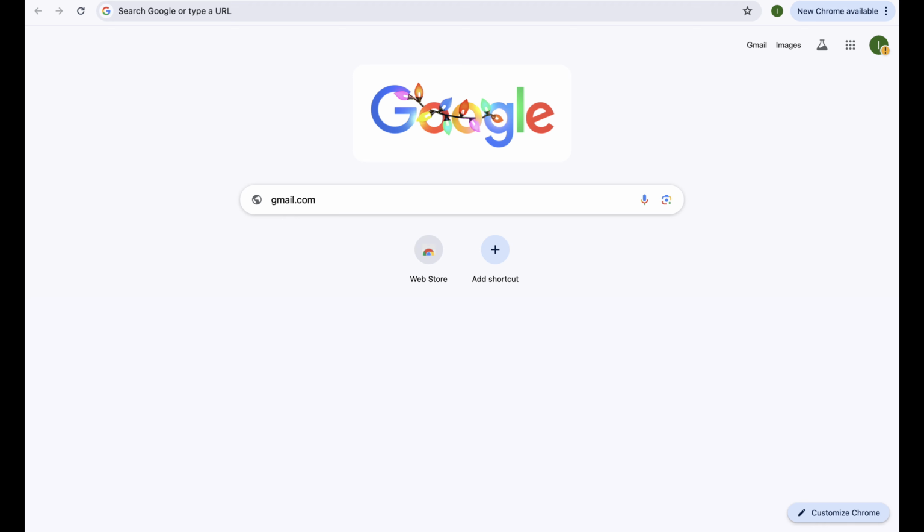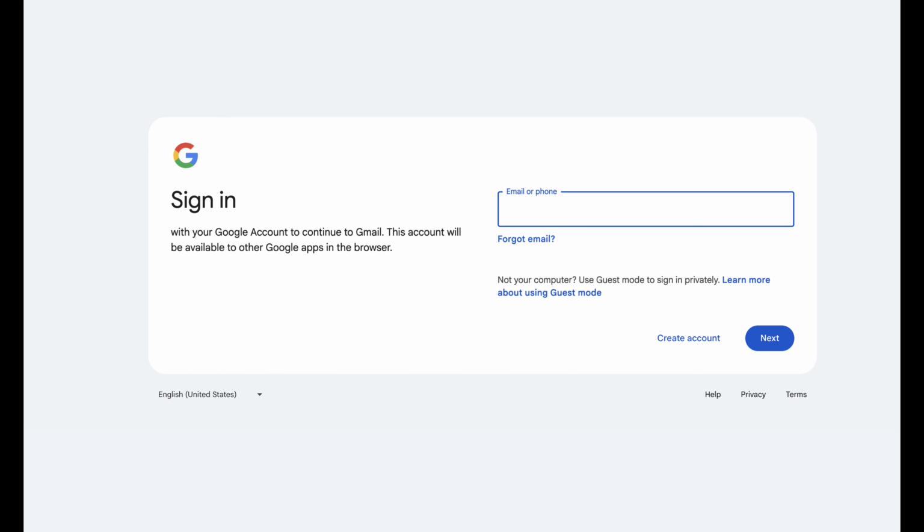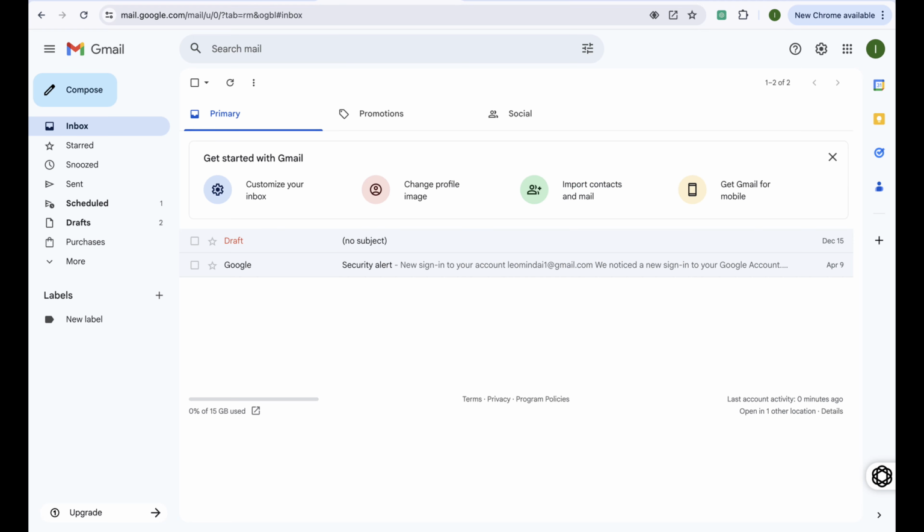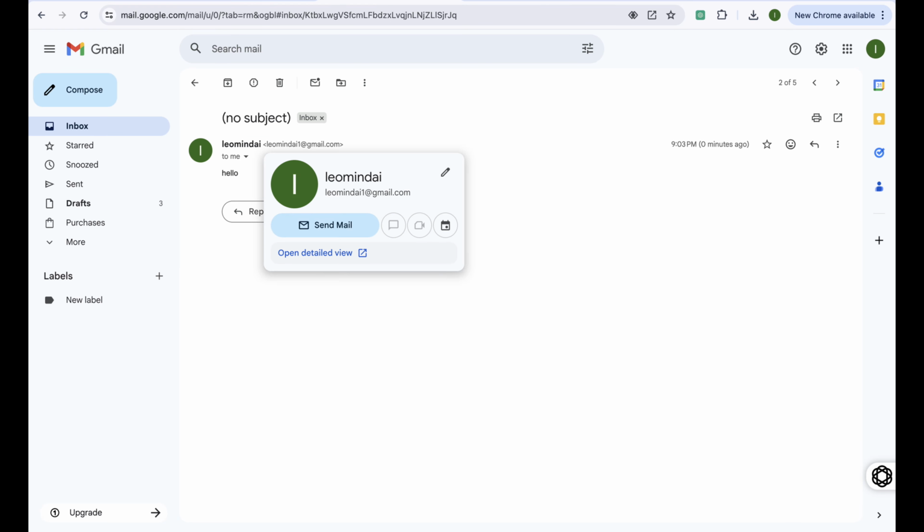First, open Google Chrome and go to gmail.com. Sign into your Gmail account. Open the email from the person you want to save as a contact. Move your mouse over the sender's name at the top. When the contact card appears, click Add to Contacts.